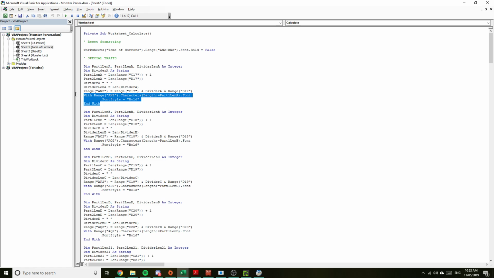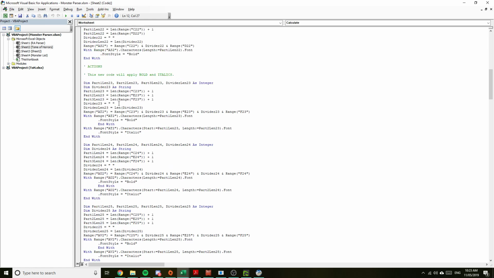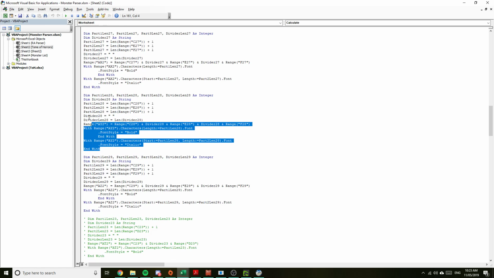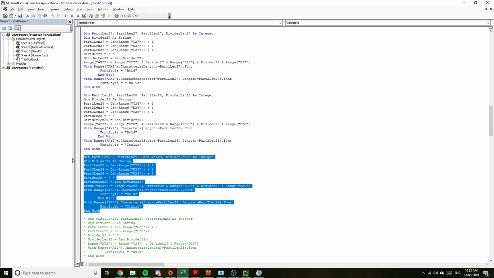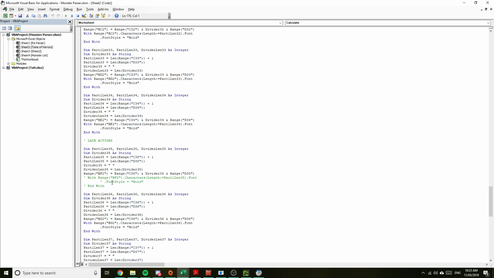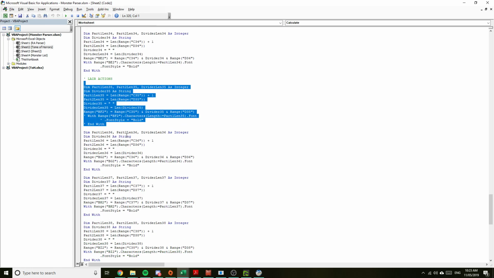This line here is just a with statement that applies the bold section to the first length. So part 1 length A, it is C17. It bolds that. If we go down here, I've got another one where it's making one section italics. So again, very simple. I've got one section of code for each cell that's getting copied in. I've got some stuff that I've commented out that I don't like. All right, so it's pretty simple.